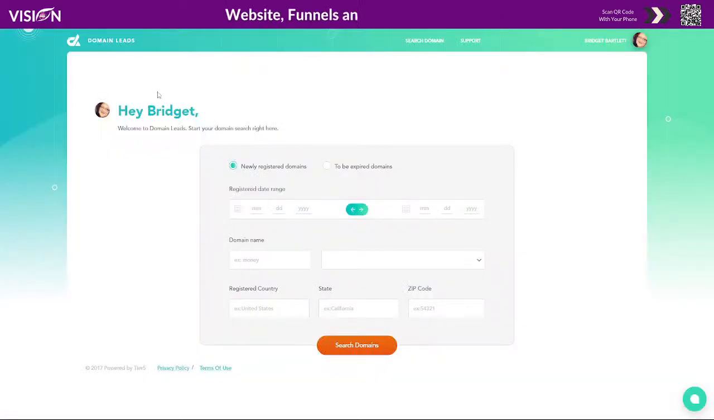So let's talk all about domain leads. Rather than just tell you about domain leads, I'm just going to show you. If we're looking for newly registered domains, you may also want to be searching for expired domains. Maybe you have a business or a service that helps transfer domains, or whatever your business structure is. You can choose one of the two options. Now, if I was a web designer, I would probably want newly registered domains.